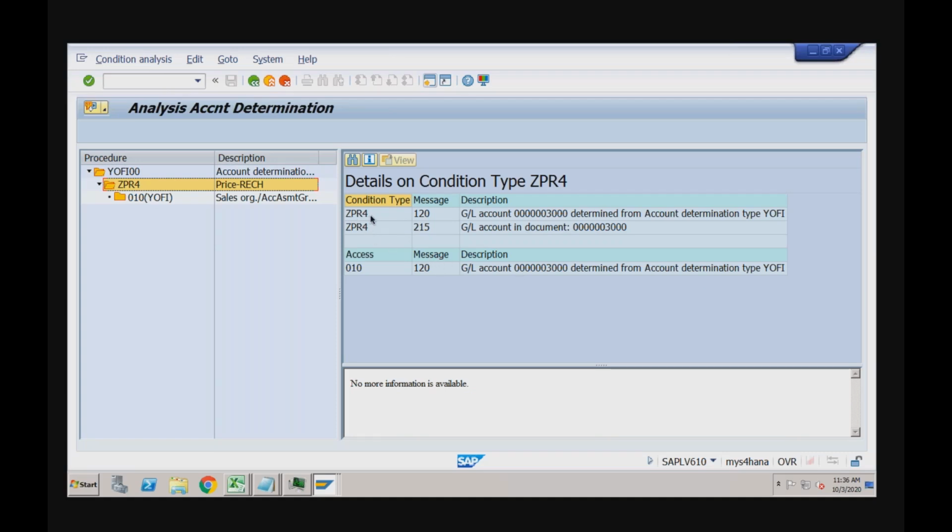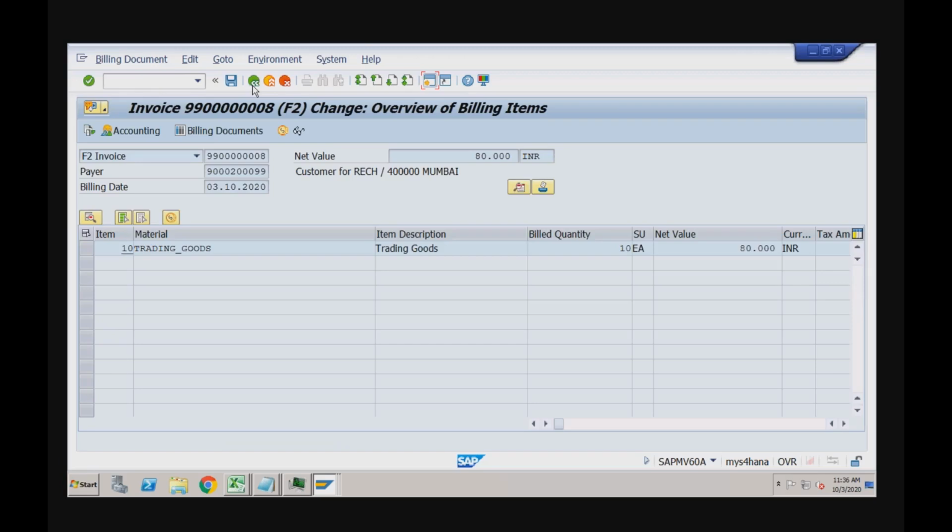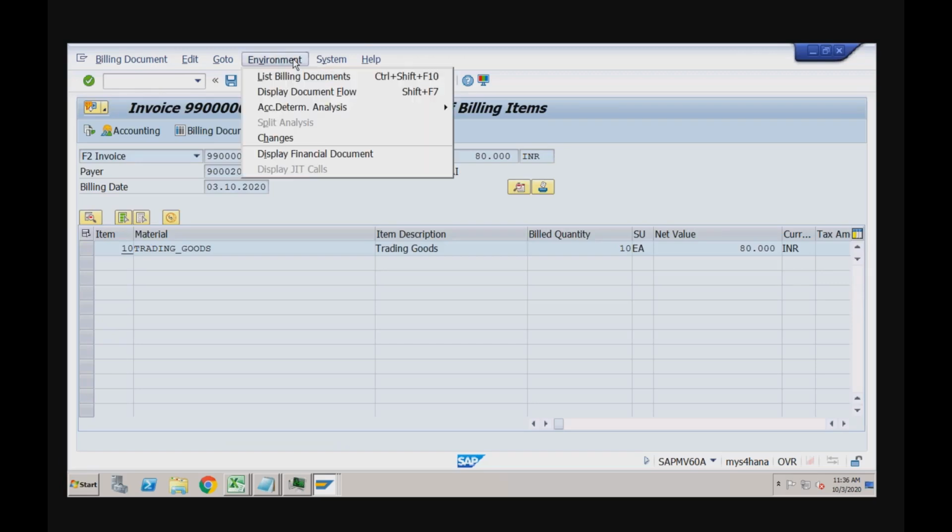Against ZPR4, the system is also able to determine the GL. There is no problem in determination of GL. The system is able to determine the GL for ZPR4 because we copied this from PR00. The same settings are copied to ZPR4 also. But in that case, the error is related to some other GL account.